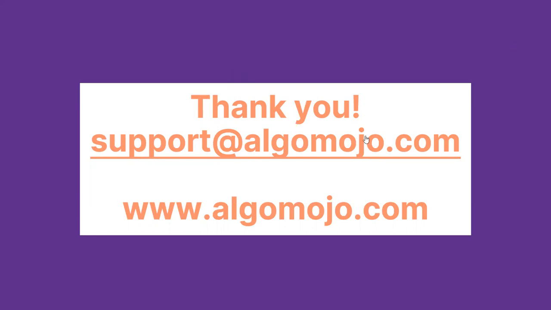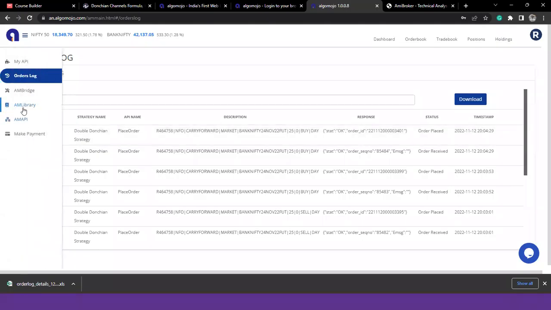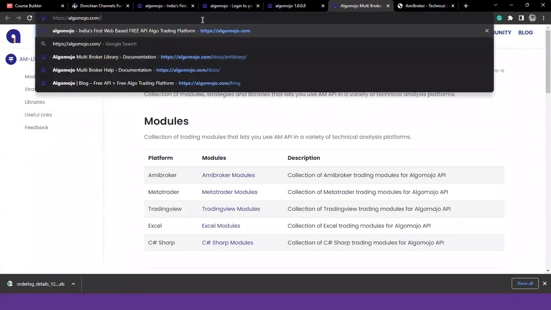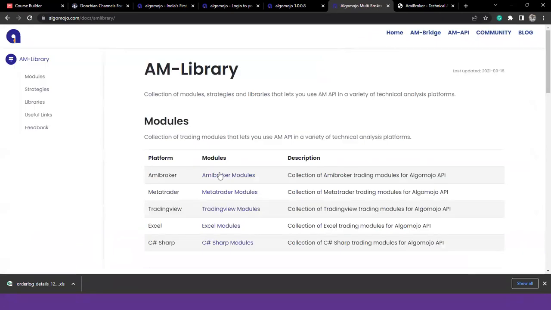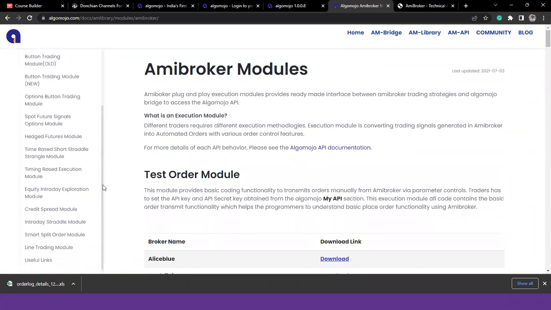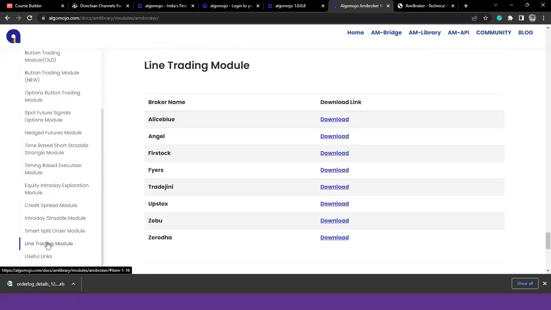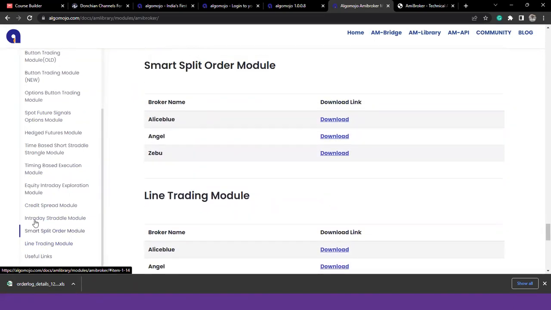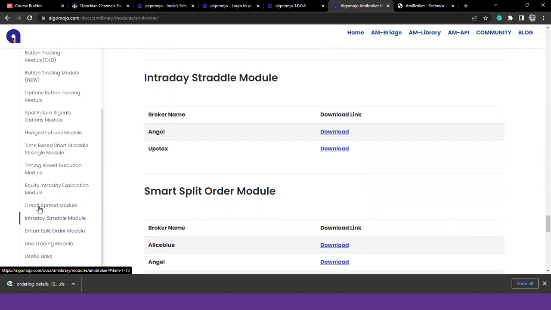Maybe if you go to the AlgoMojo AM library section, which you can reach directly from the AlgoMojo portal, and go to Amibroker modules, you can see a lot of modules here. You can have a line trading module, which I'll try to explain next week. It's a very interesting module that we developed. And then a spot split order module, for executing large quantities. An intraday straddle module, for executing straddles, and a credit spread module.